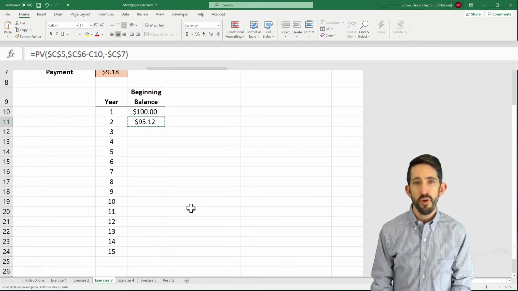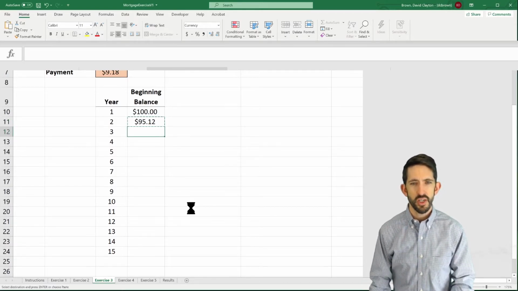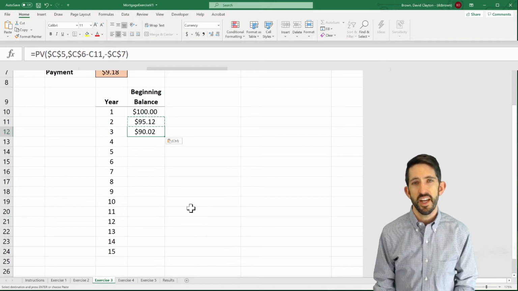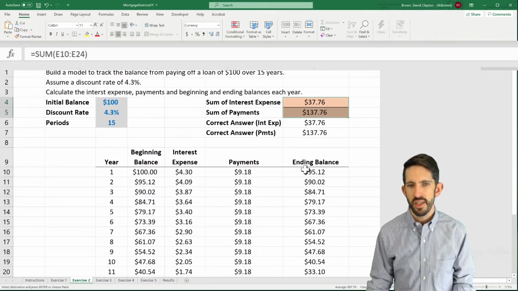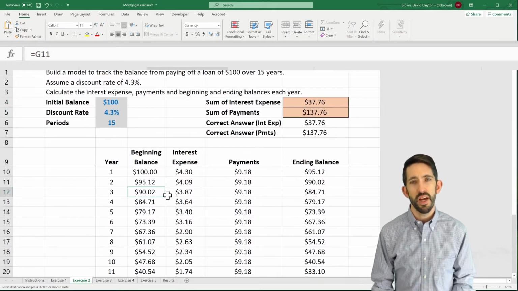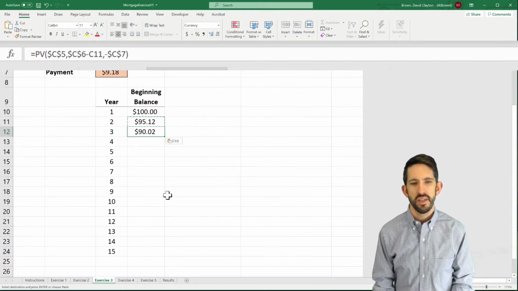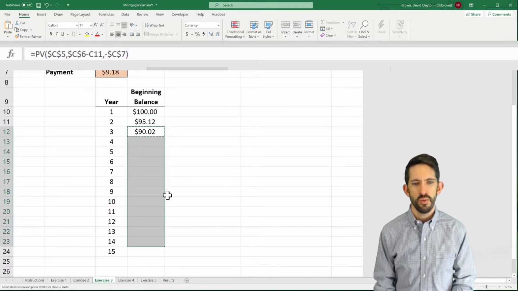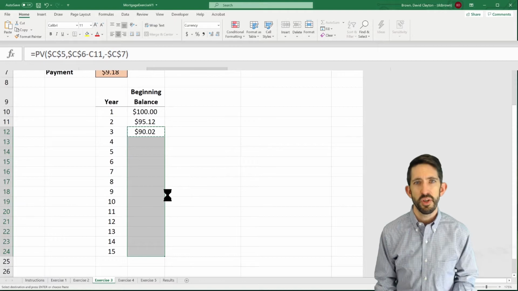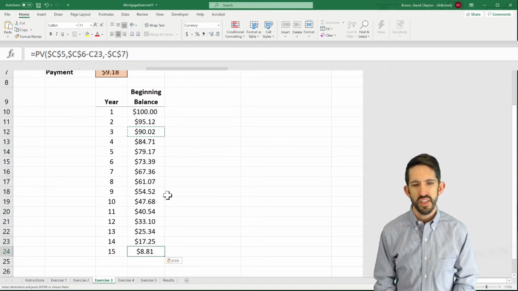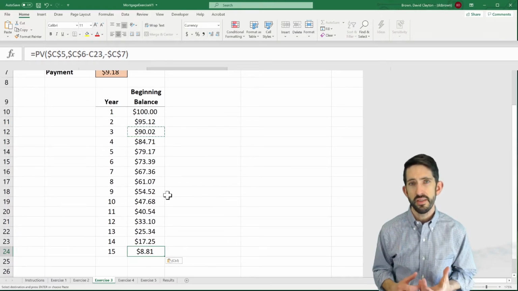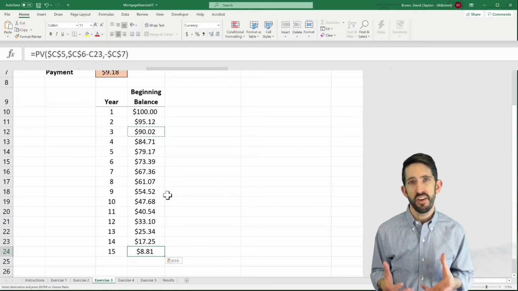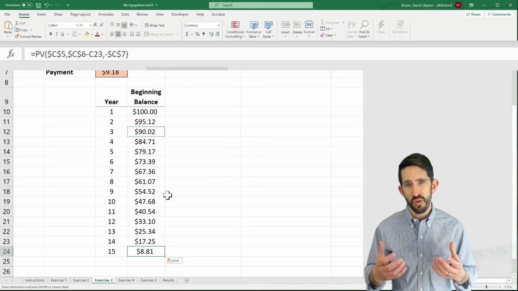And now that same formula we can copy down. If we go 1 more year, we see that it's $90.02. If we switch back to our previous model, that's exactly what we saw as the beginning balance in year 3. So now that same formula can be used all the way down to period 15. And there we see at the very end, we owe $8.18, or essentially an annuity that makes 1 payment of $9.18, and it's just over 1 year.